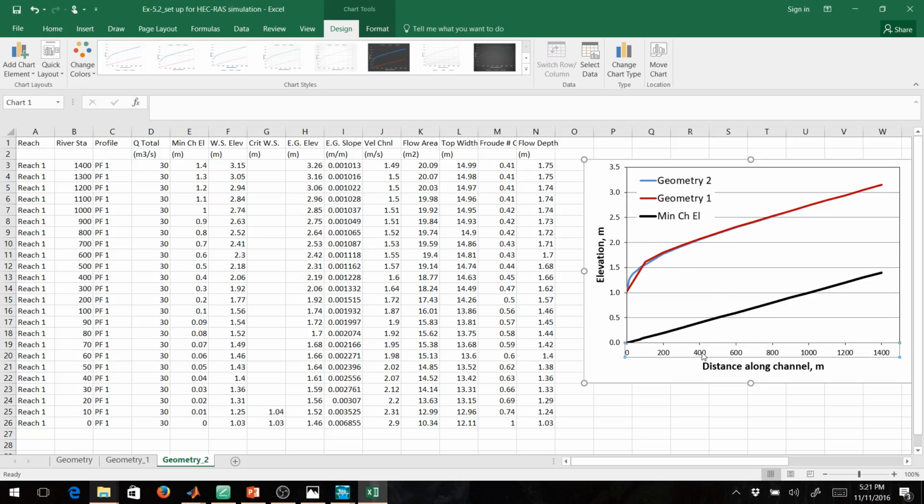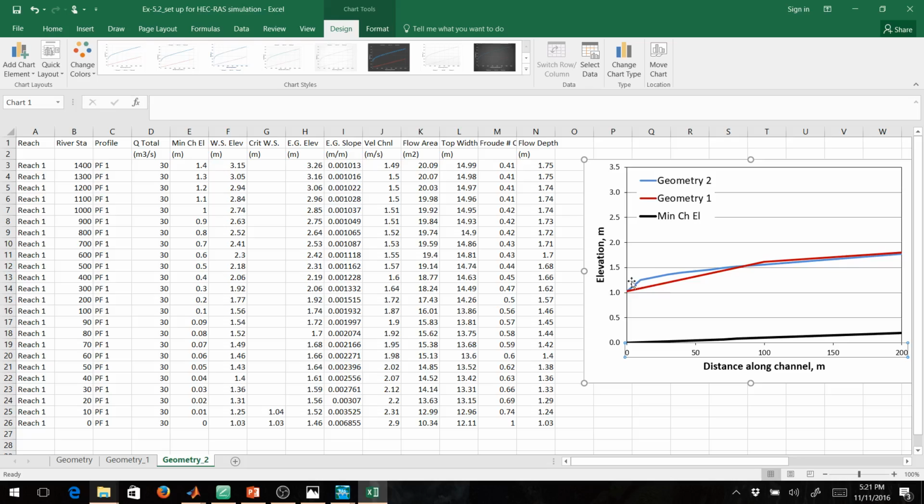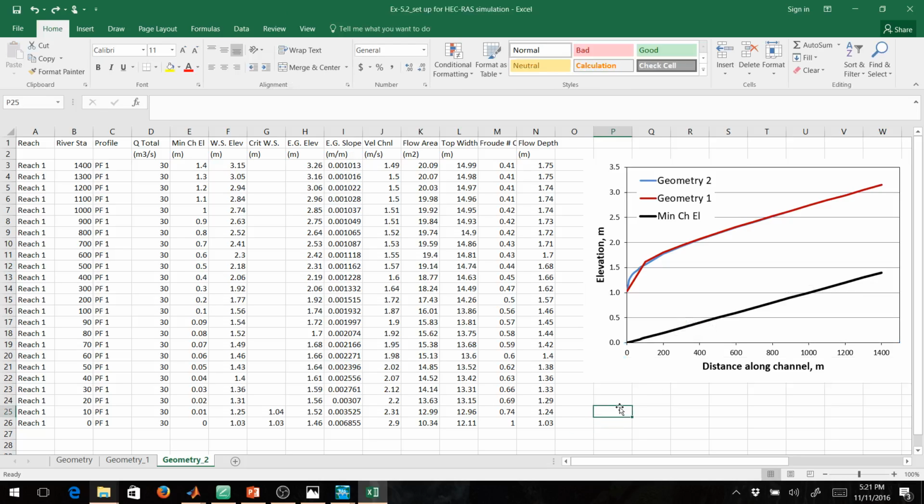Another thing we might do is change the scale here. Let's just look at, say, the first 200 meters. You can see clearly how we're doing a better job capturing that curvature with our updated, improved geometry than we are here with our original 100 meter spacing. Okay, so you can imagine from this point on, combining Excel with your HEC-RAS simulation results, we could do various auxiliary calculations or show data in any way that you would like.